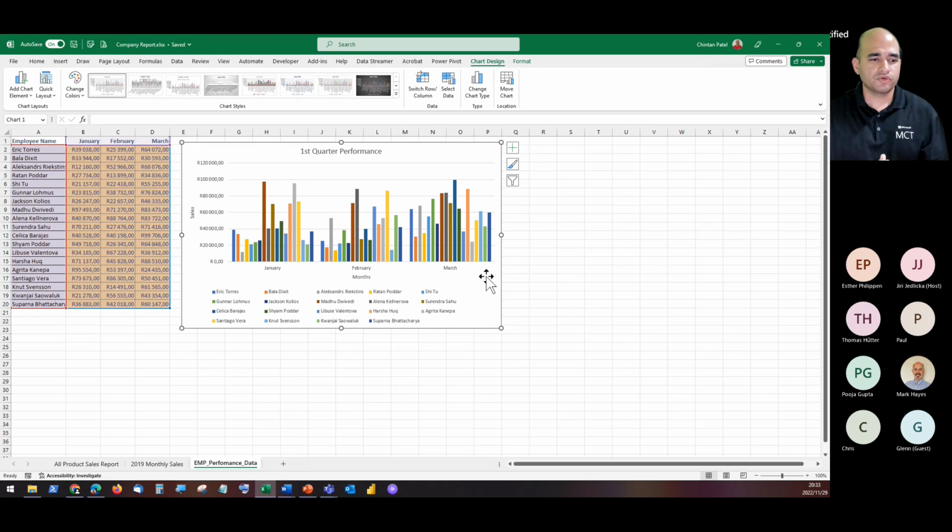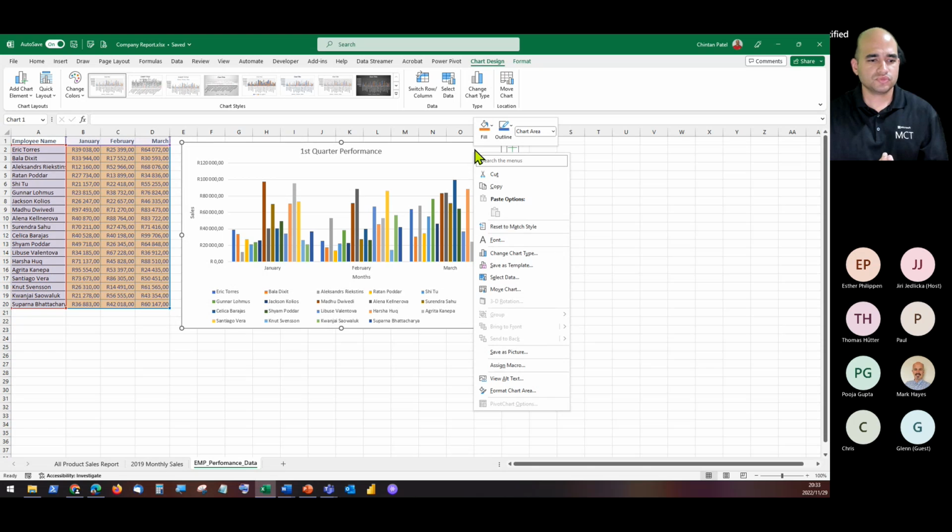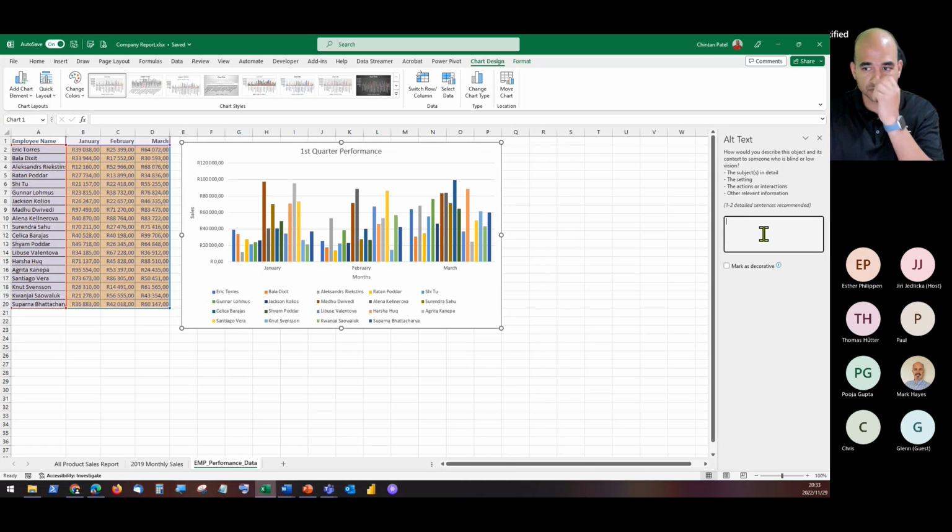So I could then right-click on this particular chart here. I can view alt text. I can add in alternative text, something like, chart displays sales rep performance for the first quarter. Right, so this alt text, it tells you here at the top, how would you describe this object and its context to someone who is blind or low vision, and tells you what you need to do.